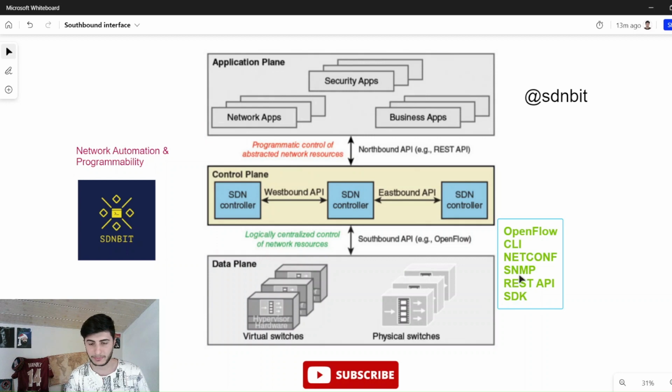Obviously, we also have SNMP for data retrieval, particularly for network monitoring. You can use SNMP also. The idea is still the same.